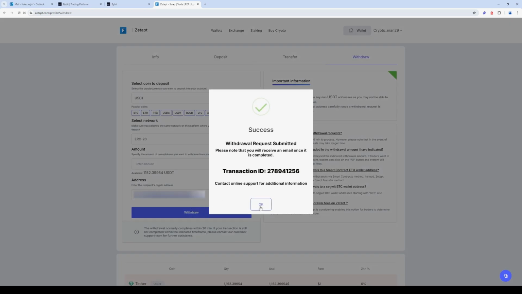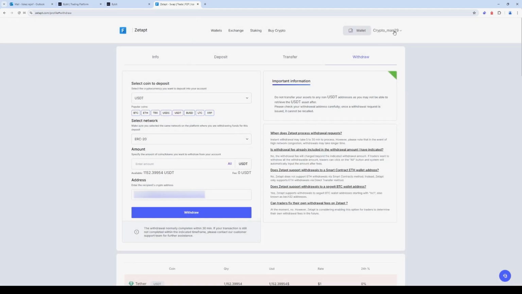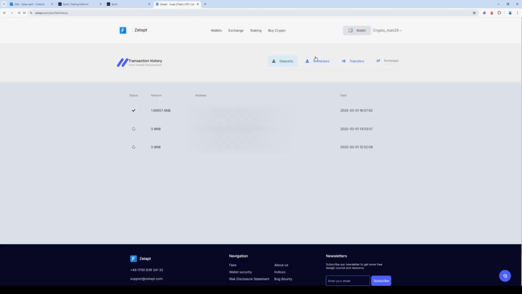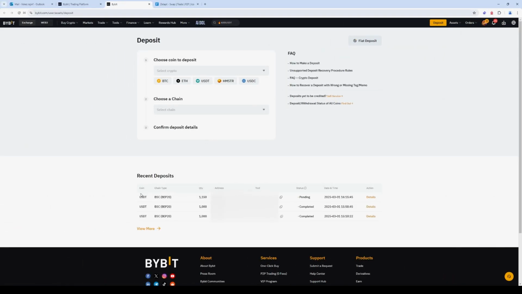The funds are sent to the Bybit. Let's go to the transaction history and withdrawal history. As you can see, the funds have been sent. Now let's go back to Bybit. And now go to the transaction history section.